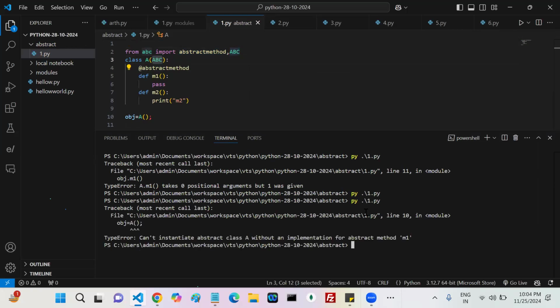Now, if you come here, 1.py, see here. Now the class is an abstract class. Can you read this? Cannot instantiate abstract class A without an implementation of abstract method m1. That means it prevents creating an object for that particular class. How can we prevent creating an object for that class? Make that class abstract.